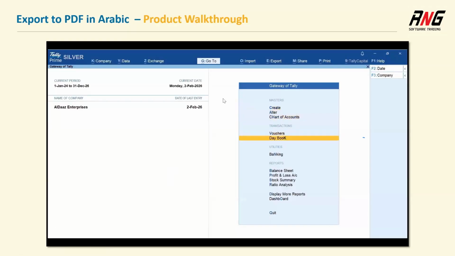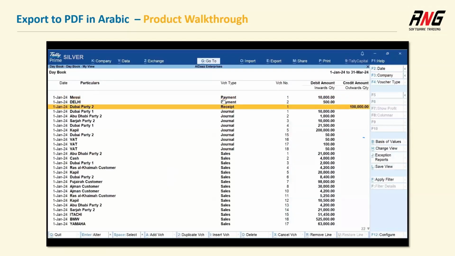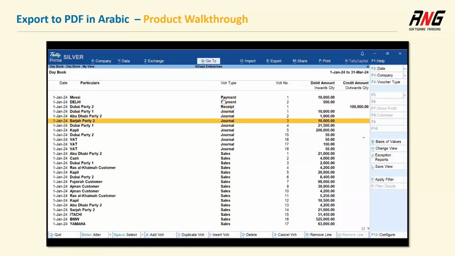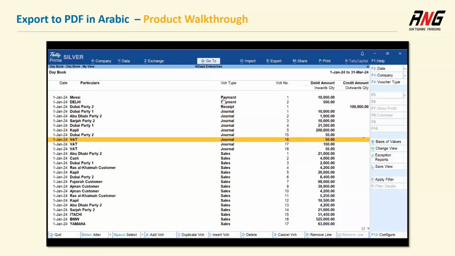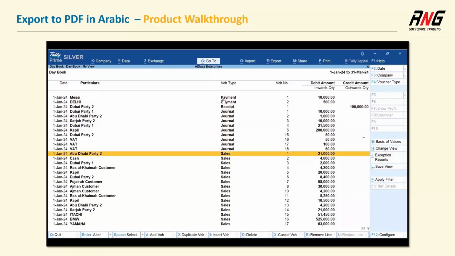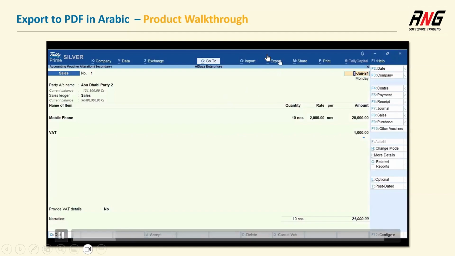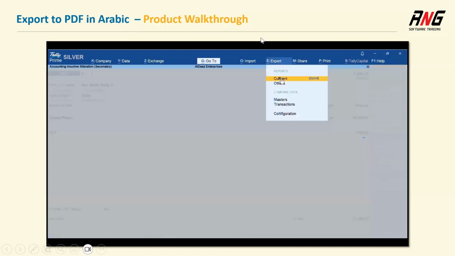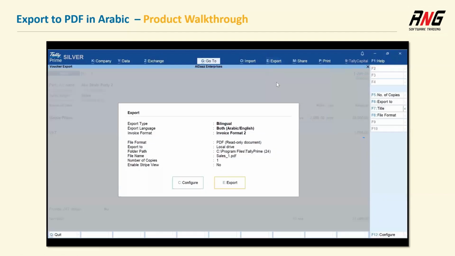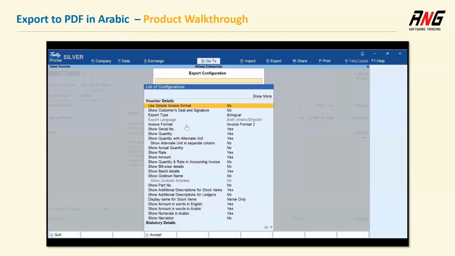So I can just go to my daybook. I'll just select a particular sales transaction. I can just click on export, current. You can just go to configure. In case he wants only Arabic, you can see the export type as bilingual and export language is both English and Arabic.